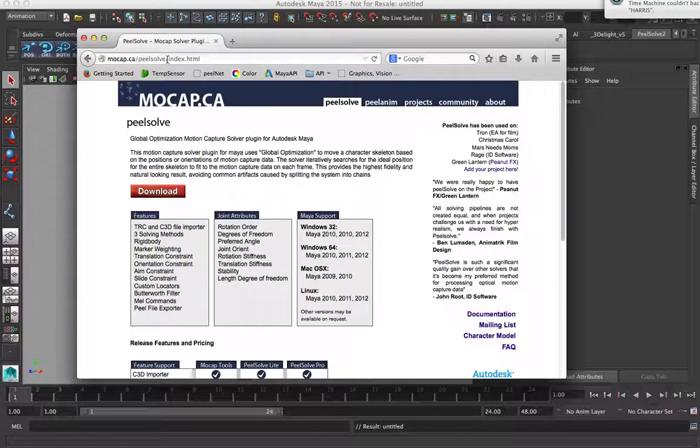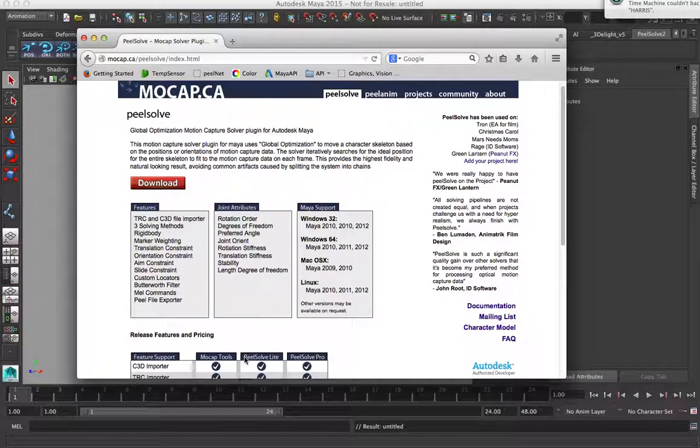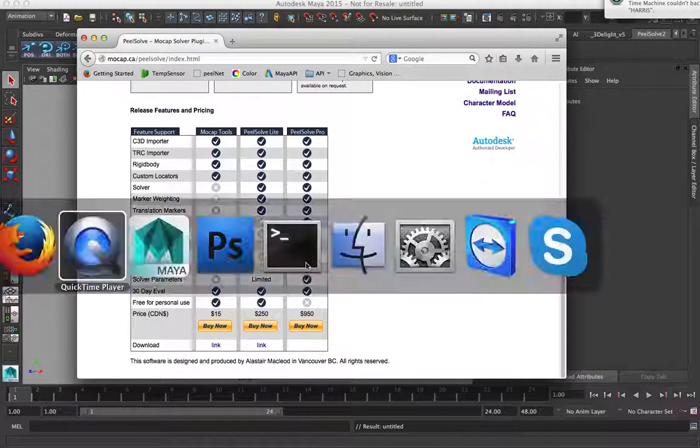You can download PeelSolve from mocap.ca. You can download it from here. There's a tools free and light version. If you just download this version here, it'll run the light version, which will get you solving. And if you like it, you can purchase it by clicking on Buy Now.